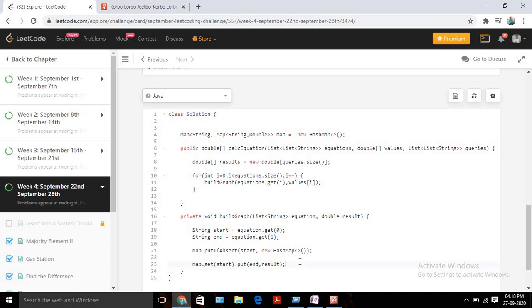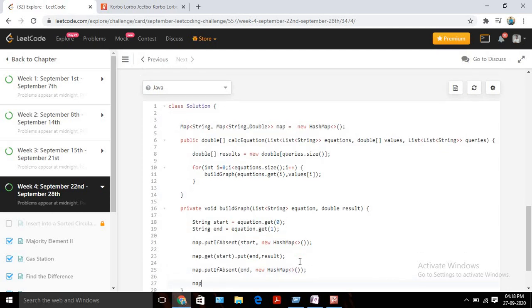So again I am going to check map dot putIfAbsent. In this case end will become our key. So it should be end. If it does not exist, then we are going to initialize one new hash map. Fine. Now again we can update the value, right? Map dot get end, and we are going to put the new value here. In this case our key will be start, and we are going to put the result here, okay? I think that's pretty much for this method.